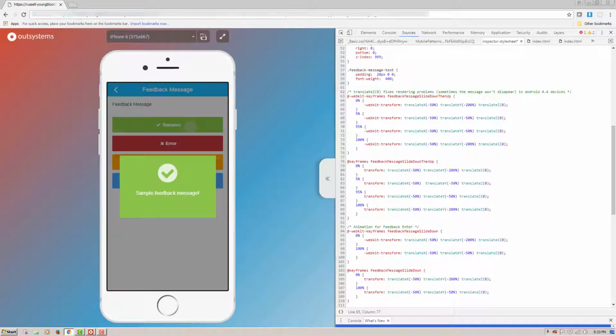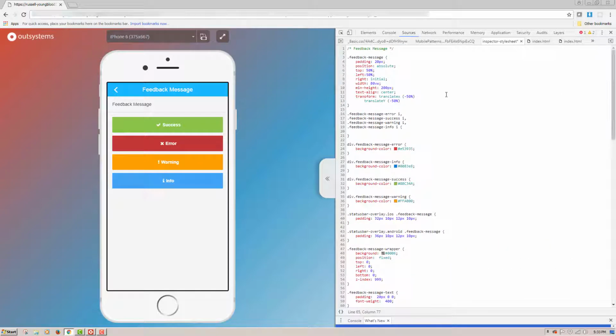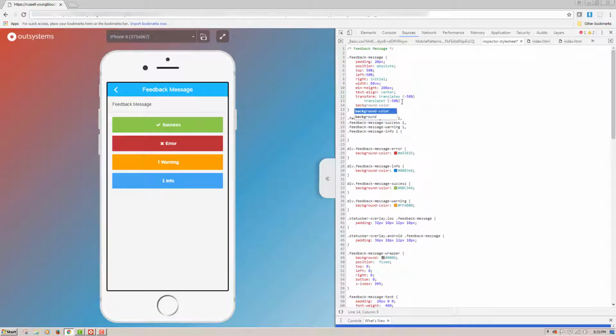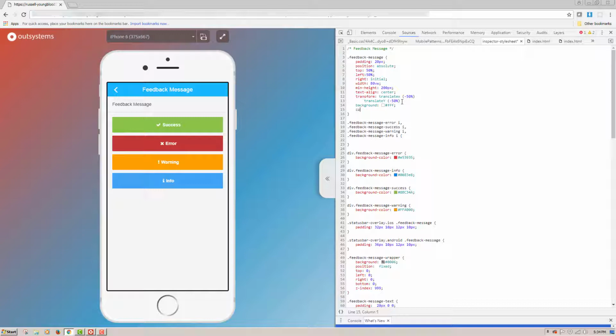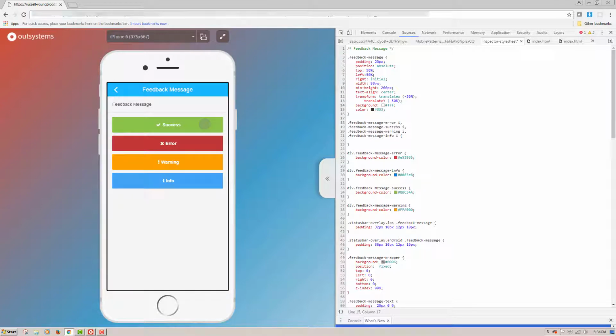Things are looking pretty good now, but let's suppose I wanted to make some more changes. I'd like a white background and maybe some black text. I'll go back to the feedback message class and I'll set a background of white. Then I'll also set a color of black. When I test this, I can see that the color's working, but the background is not working. We're going to have to get more specific with this style.